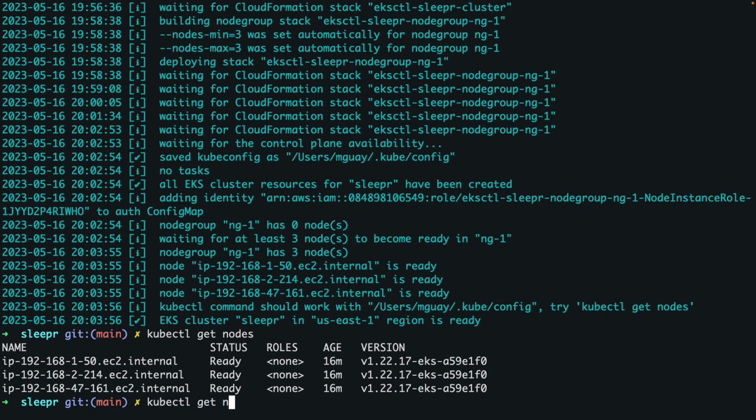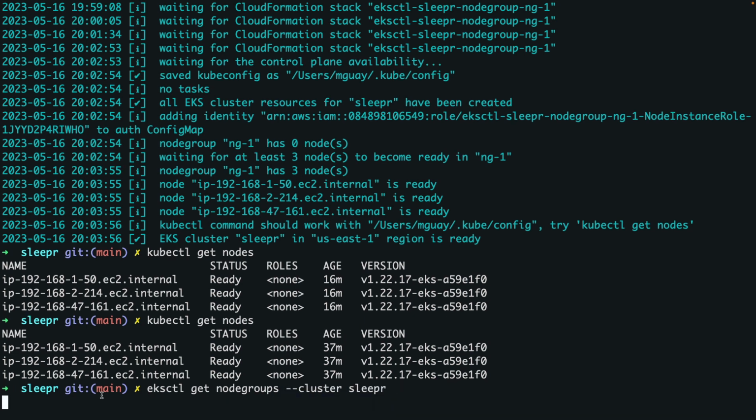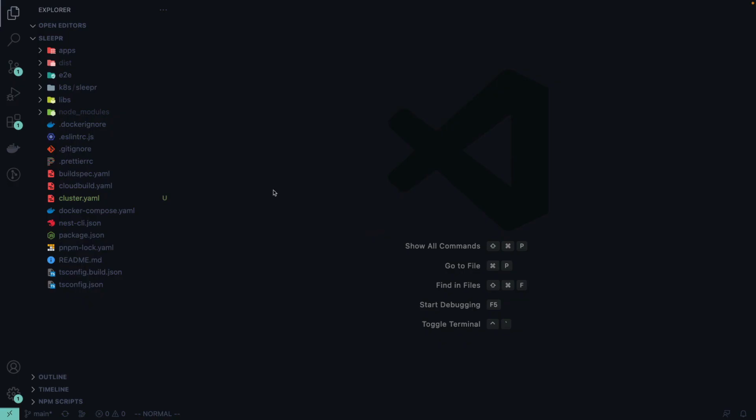So now we can run kubectl get nodes, and we can see the 3 nodes that have been provisioned in our cluster. We can run eksctl get nodegroups and specify the cluster is sleeper to see the current node groups in our cluster, and we can see the size is at 3. Okay, so now we're ready to actually install our Helm chart into our EKS cluster.